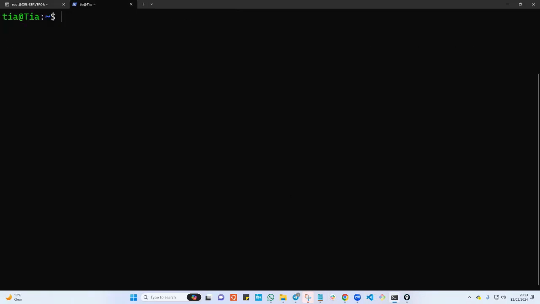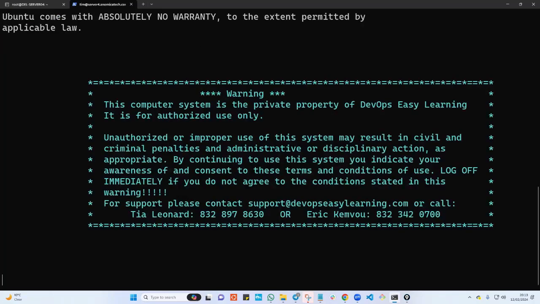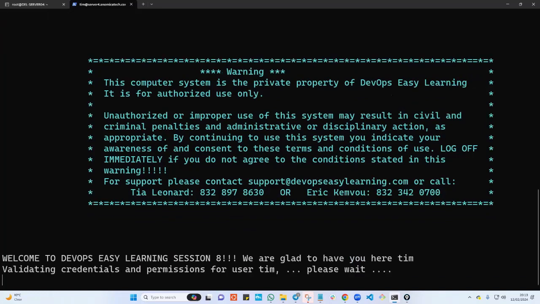And I will type zsh just to load some of my stuff here, and this does not apply to you. Now, if you say ssh, I'm going to log in now as user team and see if I can log in. Team, and I'm going to use my password 12345, and as you can see, team is able to log in, which is great.